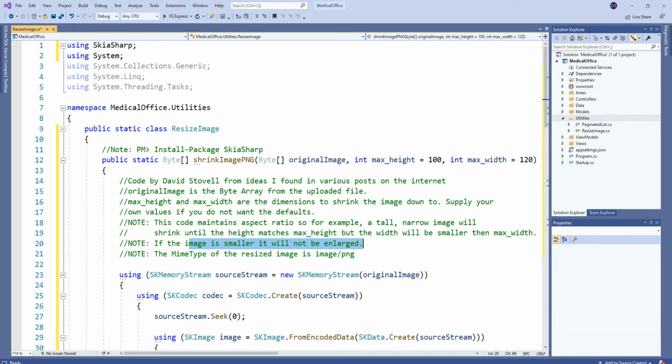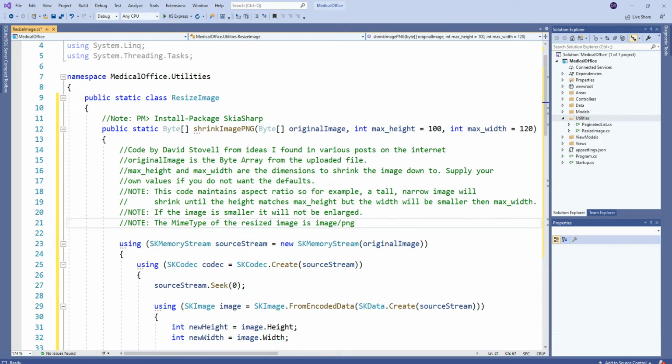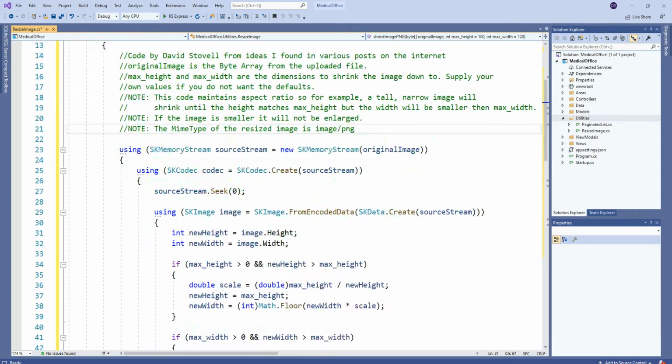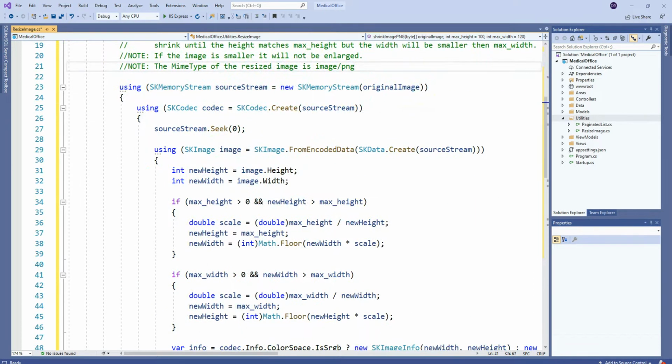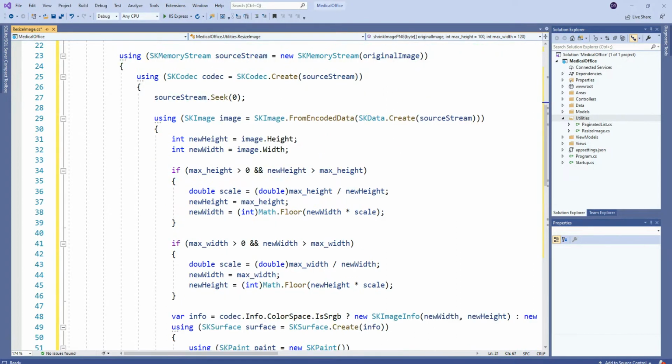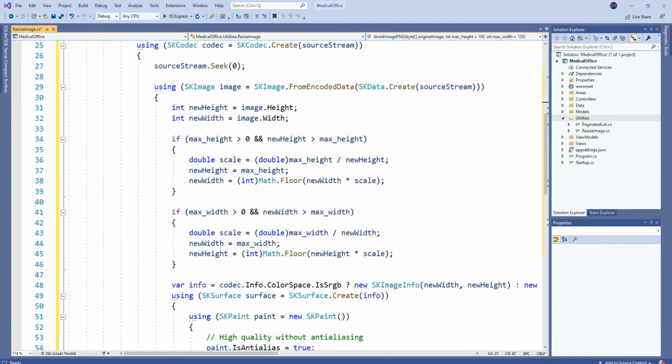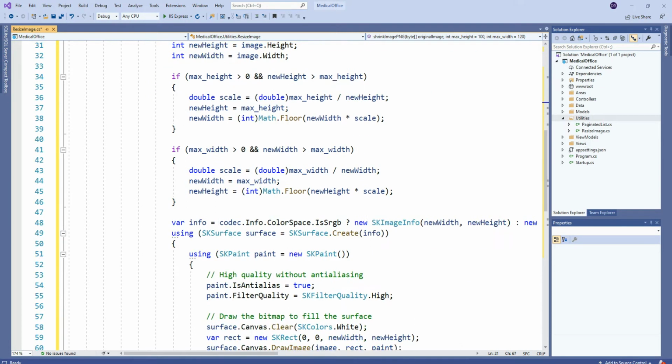And the MIME type, I've set it up to just return everything as PNG files. If you really want to, you can change that yourself. I'm not going to go through all the code here. As I said, it's mostly covered in the tutorial. Basically, what we do is we get the original image. We figure out the height and width and determine the scaling factor we're going to use to get it down to either the maximum height or the maximum width, whichever is the actual constraint that's going to be most effective.